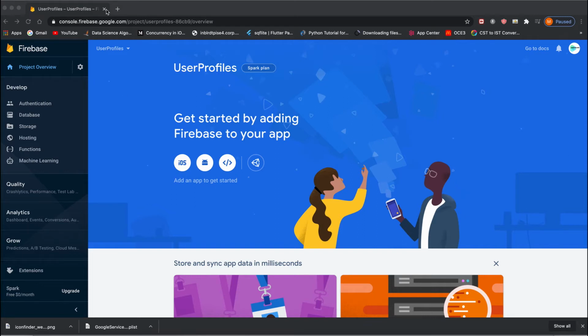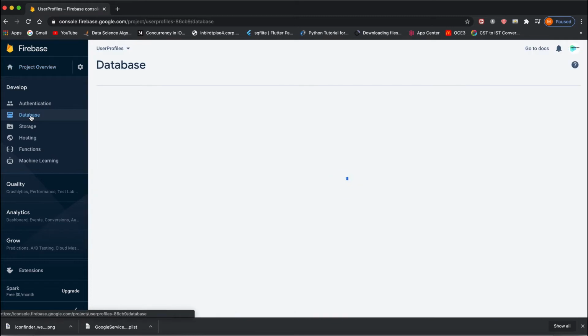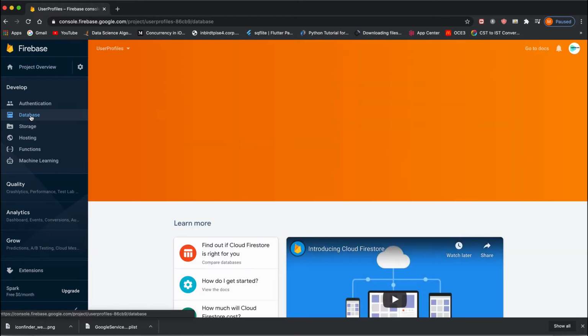That is, you have to go to console.firebase.google.com, and once you go into that console, select your currently chosen project that we recently created, which is the user profile one. Click on the database option on the left side. Once you click it, Firebase gives you two options.